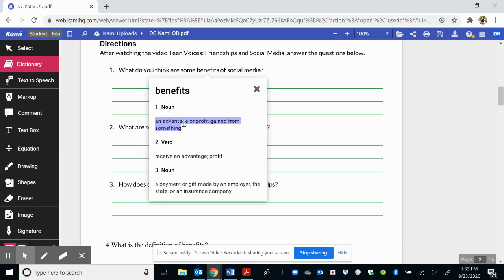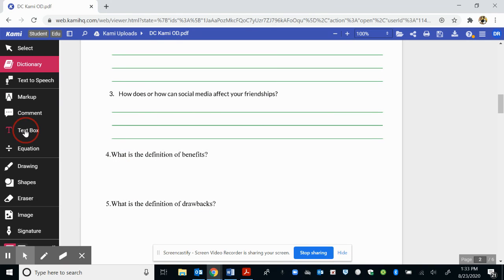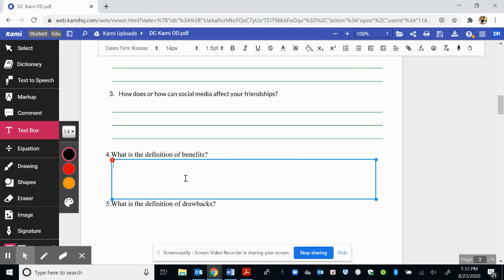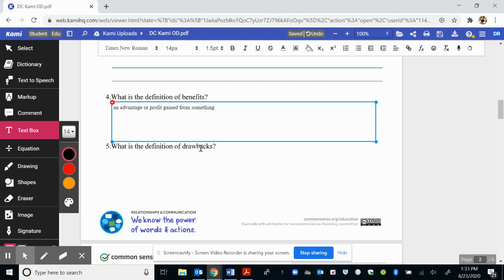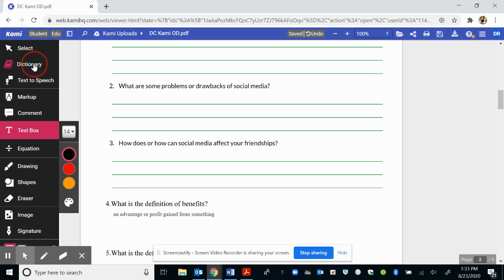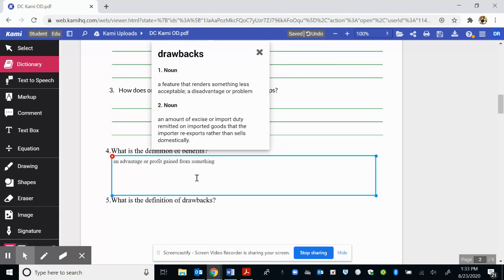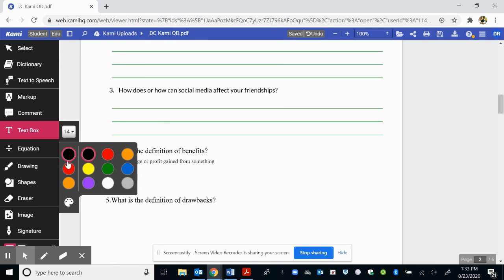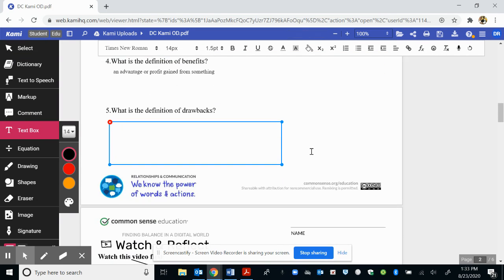So you can copy and paste that if you want, Control C. Then you're going to come down here, you're going to add another text box, and then Control V for paste, and that's your definition. An advantage or profit gained from something. Now we're looking for the definition of drawbacks. So we're going to go back up here to dictionary. We're going to click on drawbacks. It's going to give us the definition. We're going to do the same thing, putting it in a text box down here, just like we just did. Okay, so that's that part.